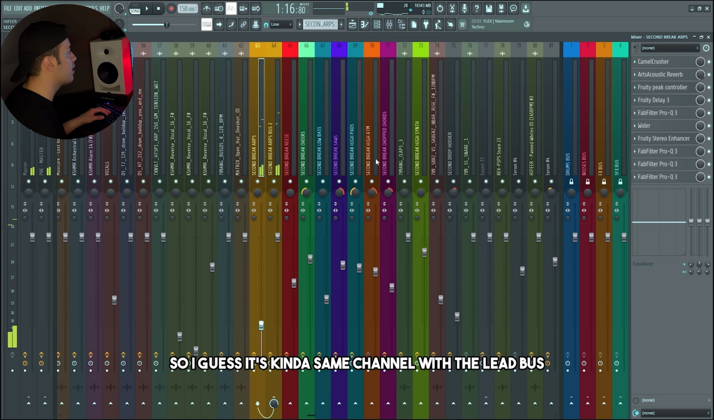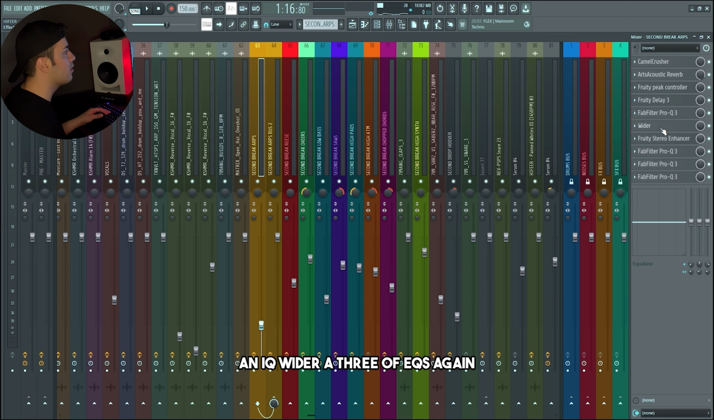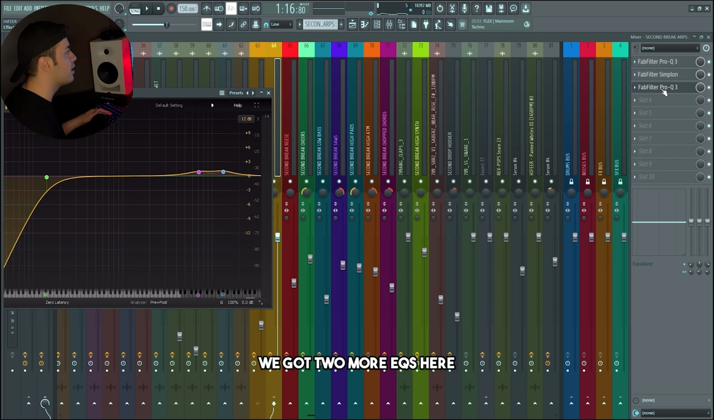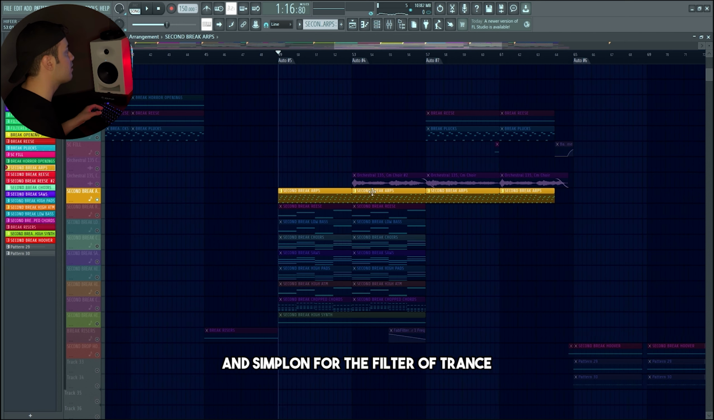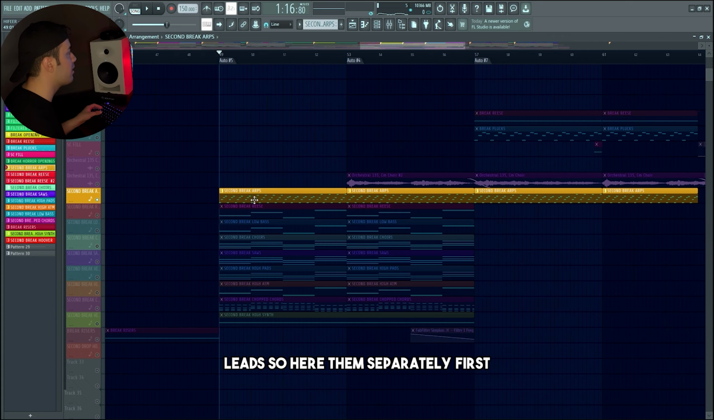So I guess it's kind of the same channel as the lead bus. We got Camel Crusher, we got reverb, a player, an EQ, a wider, 3 EQs again, an enhancer to make it wider, and a wider to make it wider. Obviously, we got 2 more EQs here, and Simpler for the filter of the trance leads. So hear them separately first.